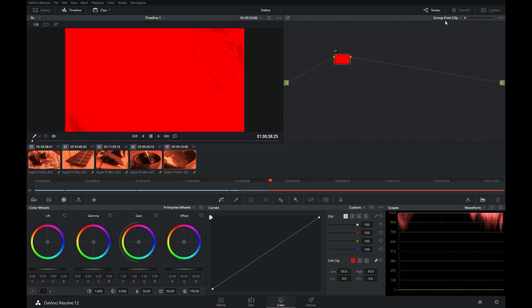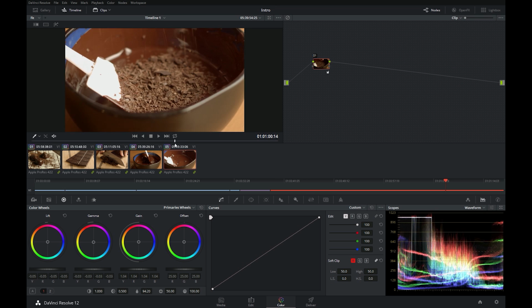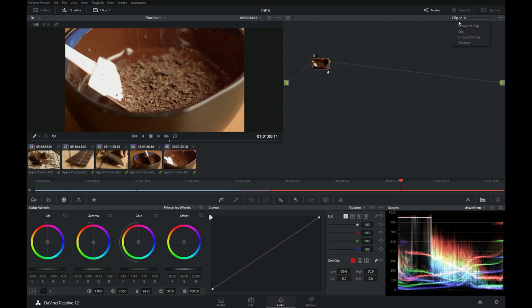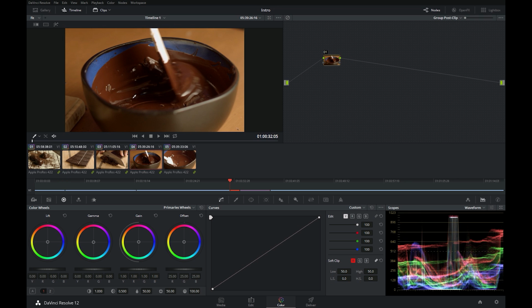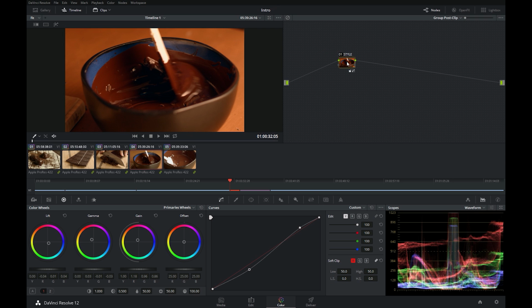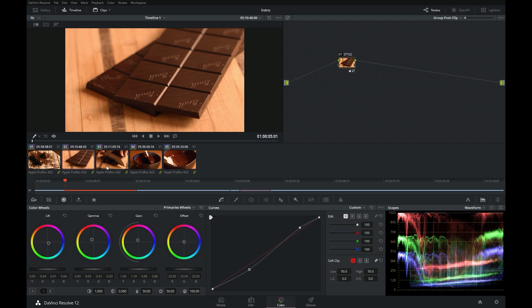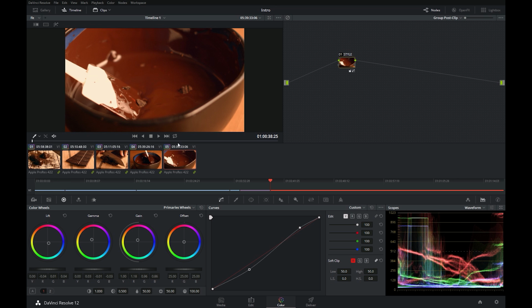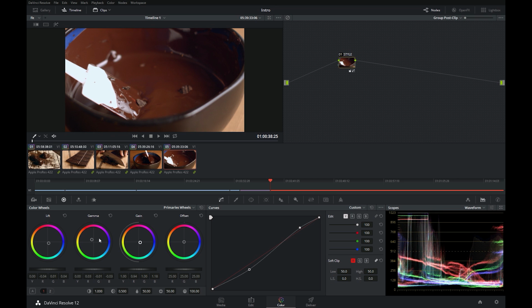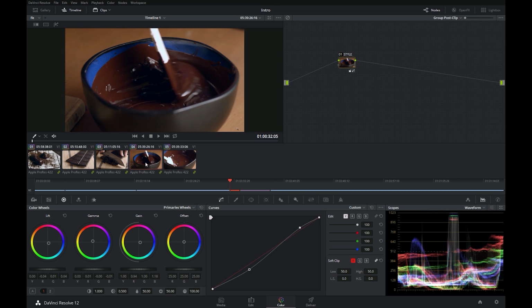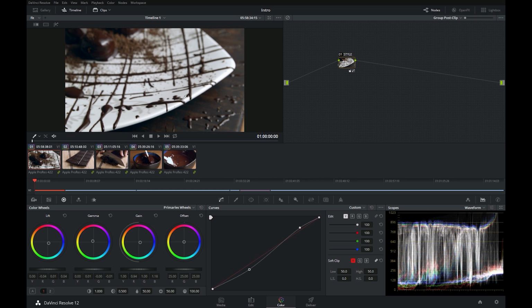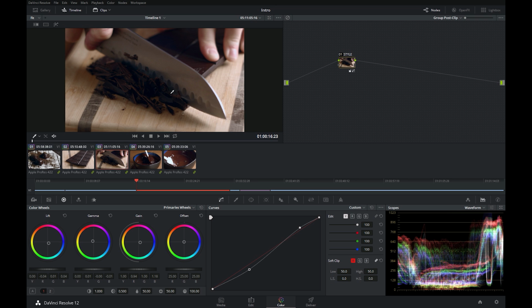So I'm going to reset everything here and go back to my original grade on my clip, and I'll go down to group post clip because I want to add a look over everything after my corrections, and I'm going to hit Control V, and that's going to paste that style that I had applied earlier. And so now there's style over everything in that group, and if I want to change the style, I can just do that and it will apply to every single shot. So that's a great way to work if you have a look that you want to put over everything.